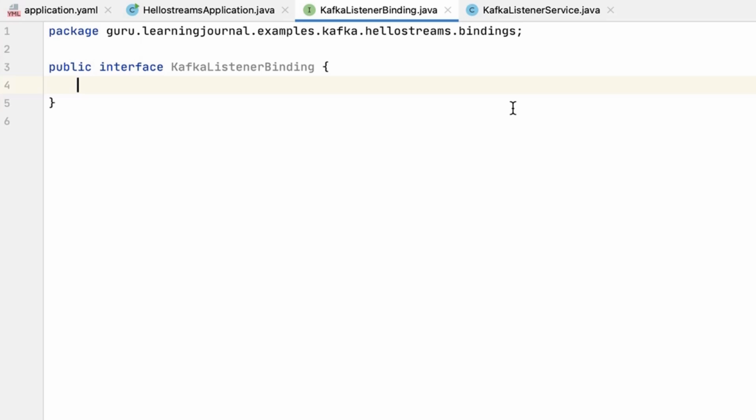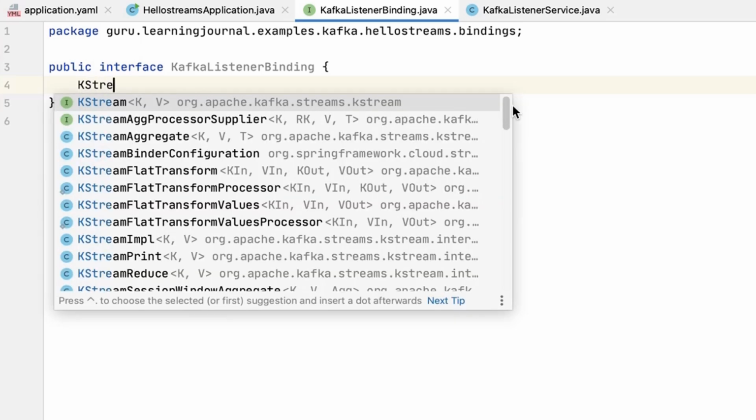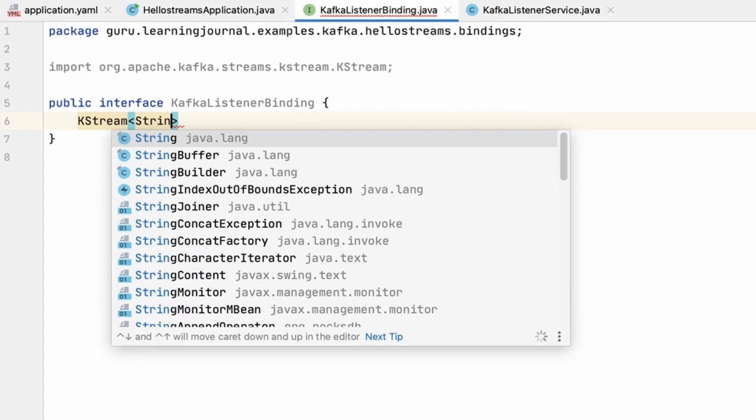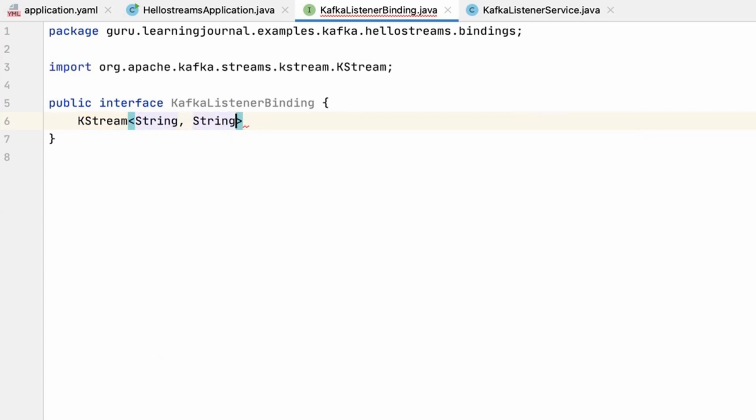So let me define a method signature for the input stream reader. This method will read from a Kafka topic and return a KStream. The KStream is a Kafka message stream made up of a string key and a string value. We also need to annotate this method using the @Input annotation and pass in the input channel name.